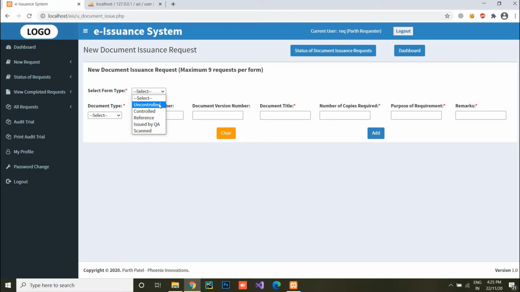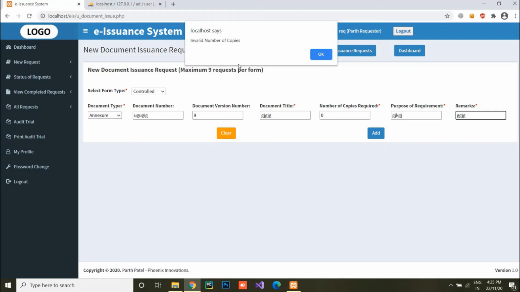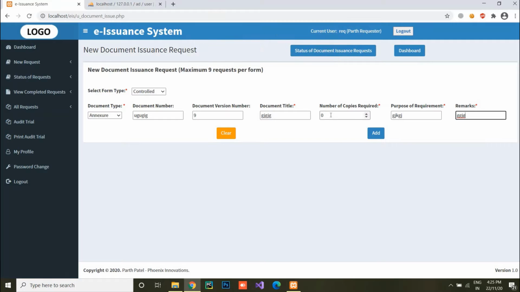We can configure other options here also. So I will move with control copies, document type, annexure, document number, document version, document title. Let's put copy 0, purpose and requirement. Here we will get an alert message: invalid number of copies. So number of copies cannot be 0, so we will add 6.